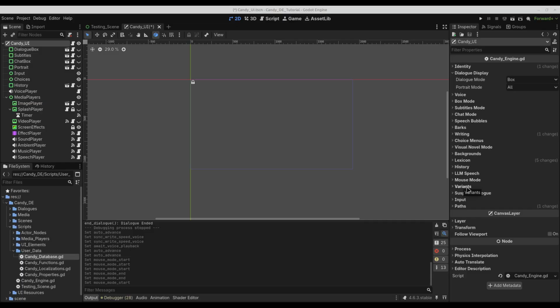Now, variants, we're not going to talk about this right now. We will talk about it later. It's not very advanced, but it's a bit advanced for now. This is mostly an introductory tutorial.